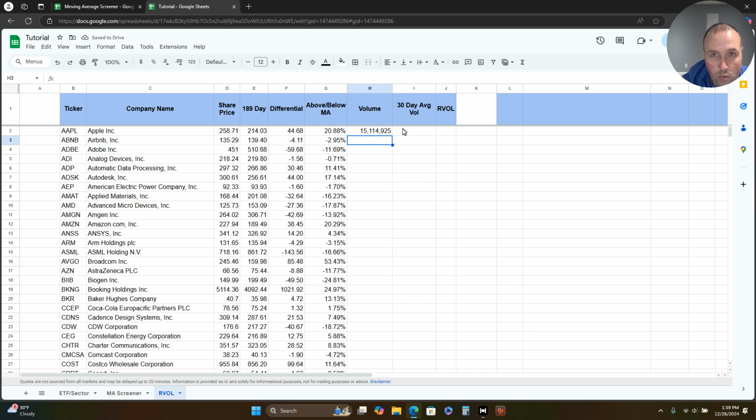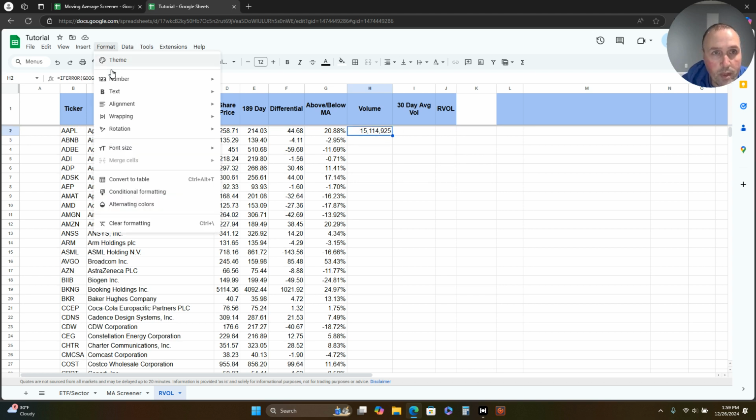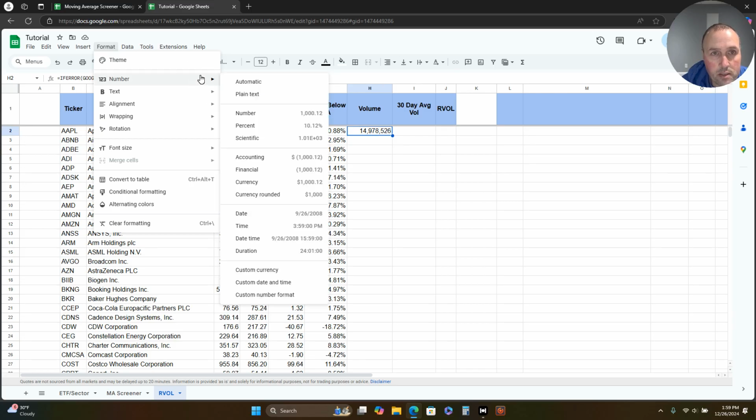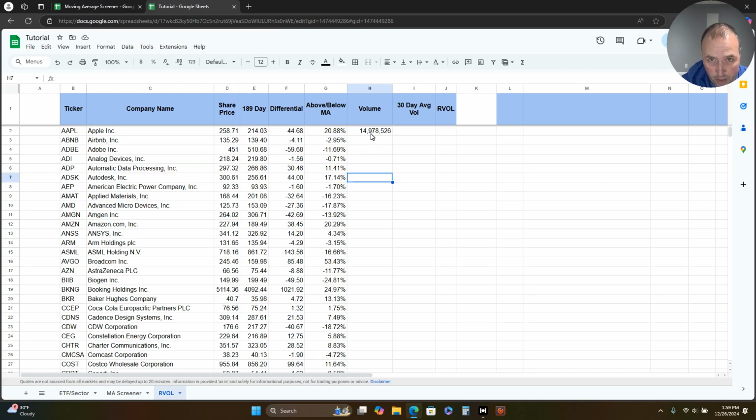Now, you're going to want to go ahead. I did this already. Just once you get that, go up to format, number, and just change this to a number so you get the comma so you know what you have. And you'll also come with decimals. You can decrease the decimals back if you want, so you have no decimals. Now we're going to get our 30-day average volume and then our relative volume.